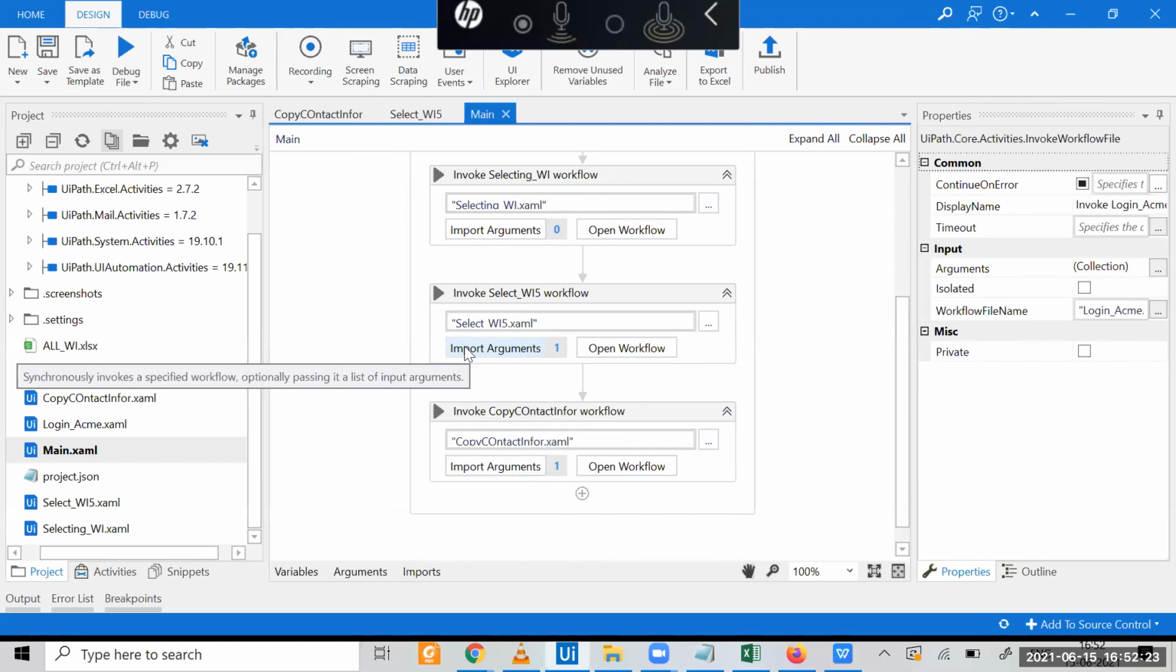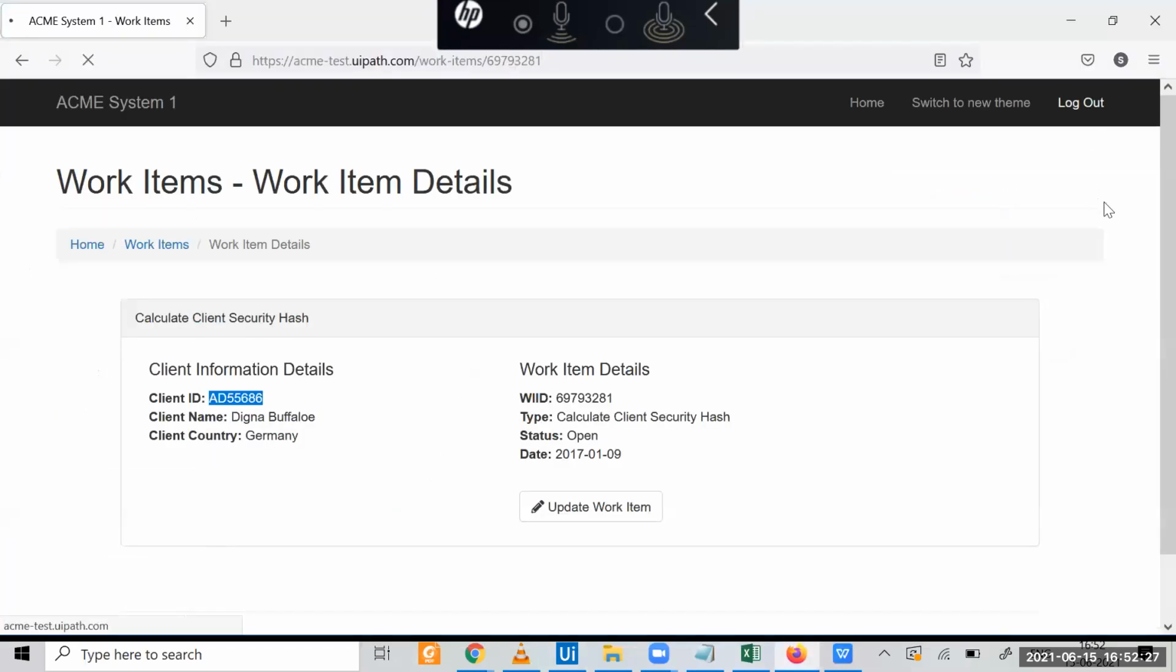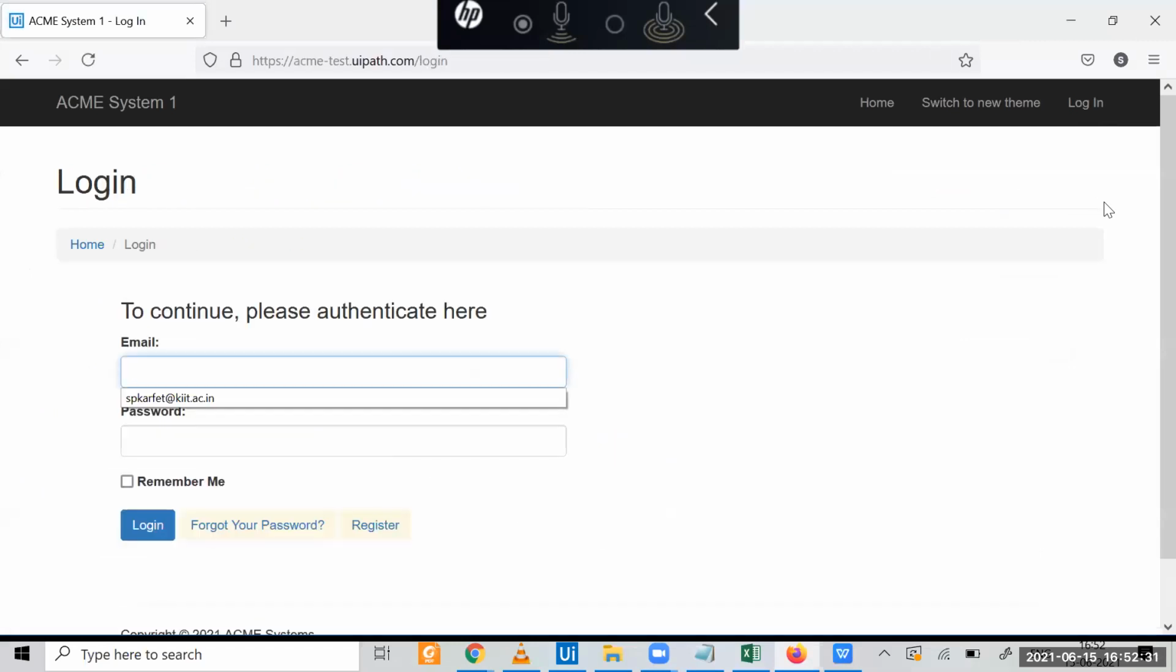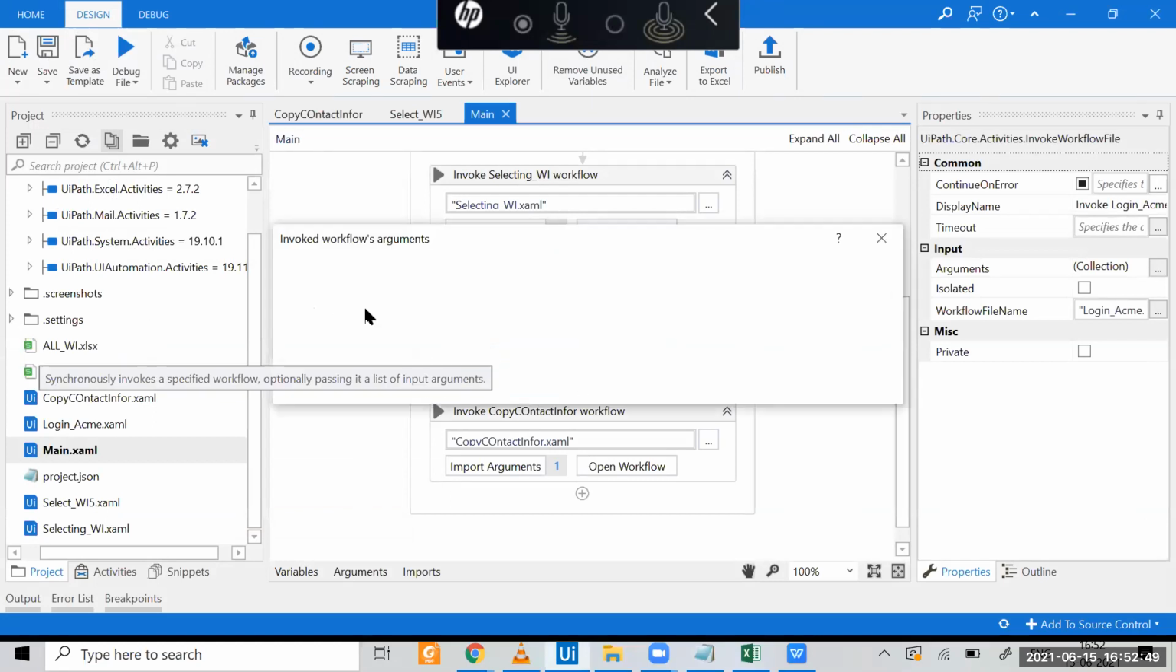Someone please tell. Sir, we will get one from the output, one from the WI, from where we are getting the data table, and then one argument for the copy info workflow. Very good, right? So what do you have to do? Import arguments. You have to store this argument, which is output.